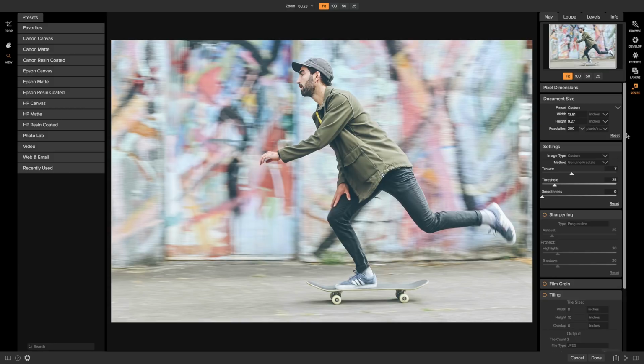The first thing I like to do is check my document size. So my document is 13 inches by 9 inches. Well, if I'm going to blow this photo up, I can do that easily because Resize has the Genuine Fractals algorithm that allows me to resize any photo to any resolution without removing any of the quality of that photo.